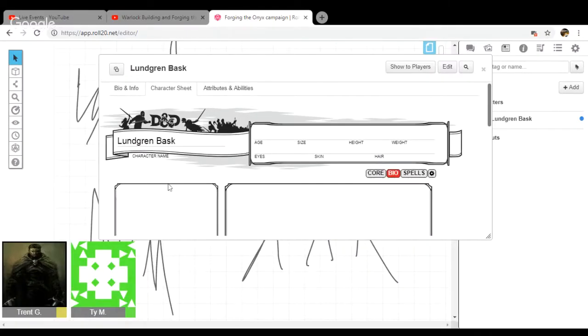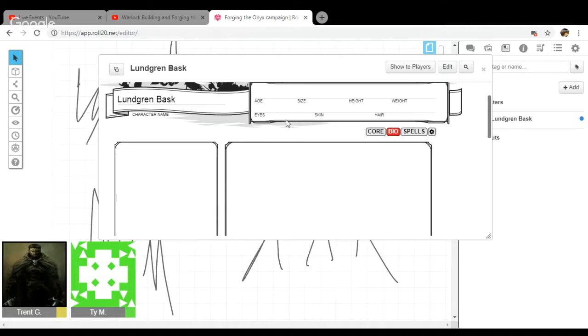Let's also do your skin color and eye color as well. Oh, hey, cool. Up at the top, we have age, size, height, weight, eyes, skin, and hair. Size medium. Let's do 25. Eyes green, skin pale, hair brown. Weight, let's do 165, and height 5'9".